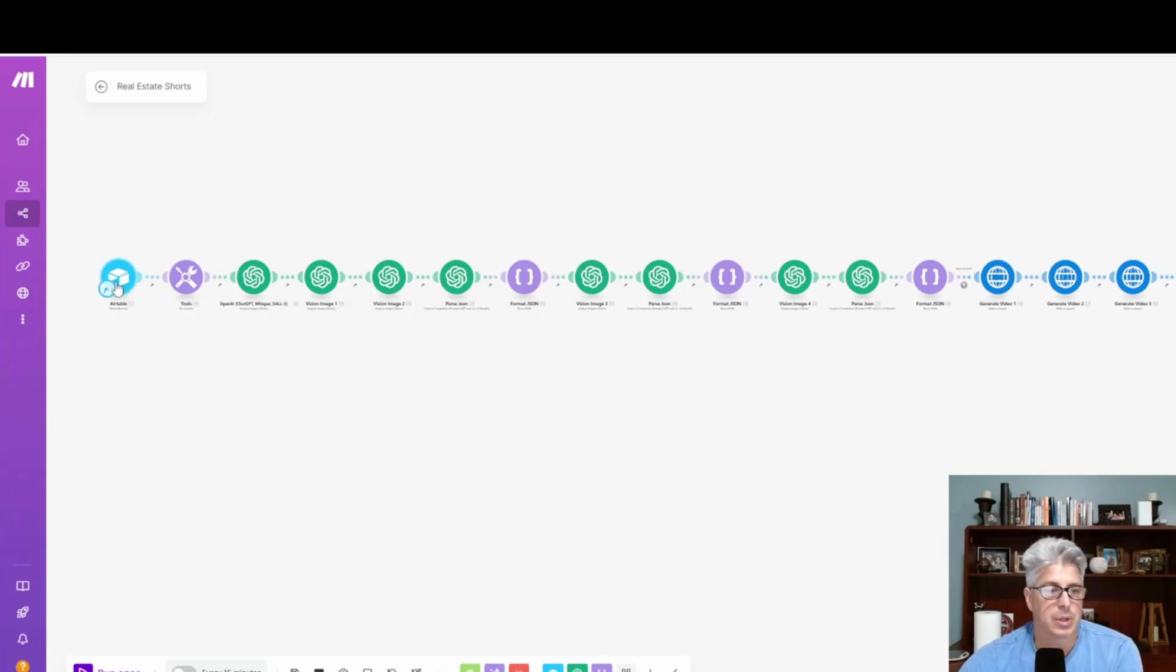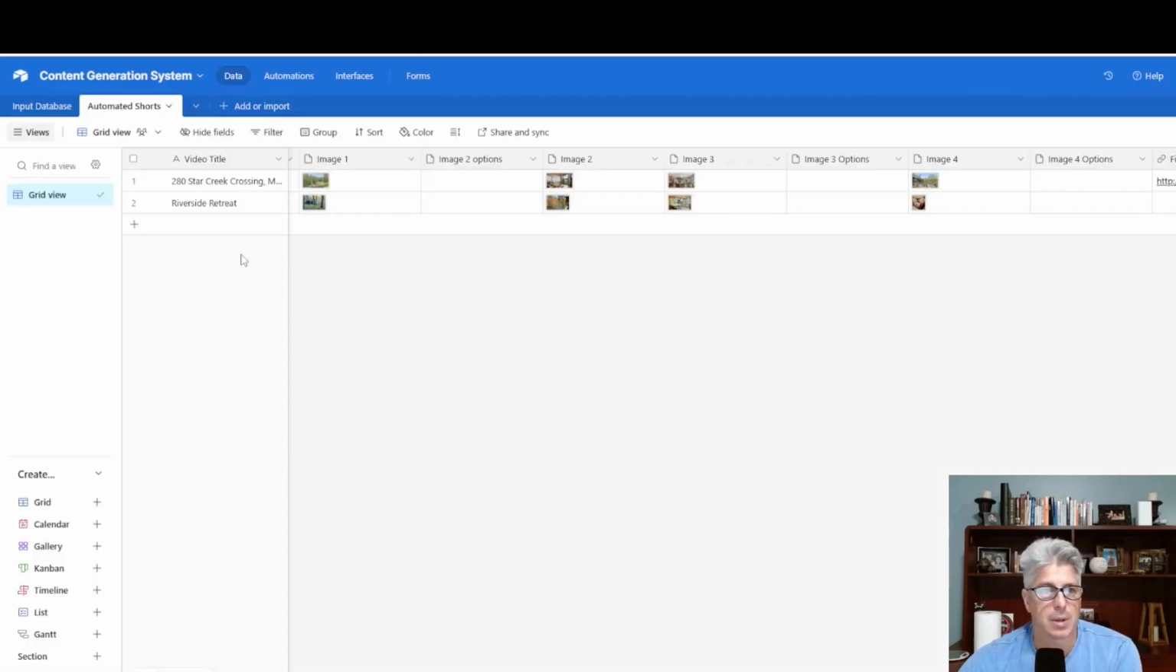So what we do is we come in here to Airtable, which is just like a database, and I put in a description of the listing and then 4 images. In practice, this would be a form that the real estate agent or the owner of the property would submit, and it would populate the database, and the database would look like this.